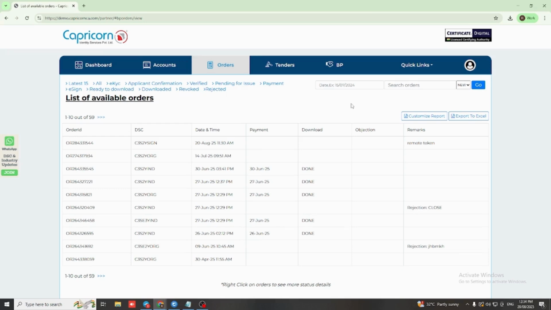In the order section, only those orders will be displayed where you have mentioned your business partner BP code while applying. First, click on the order section and check the order status. Right click on the order ID to check the status. For example: video verification pending, mobile verification, payment, downloading, etc. Next, customize report.